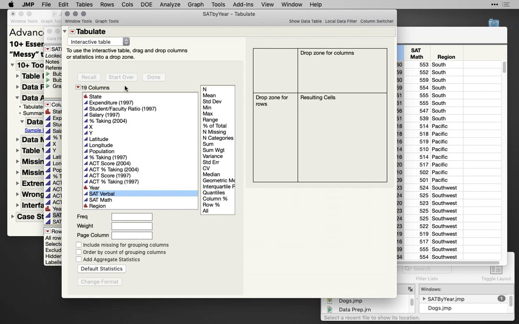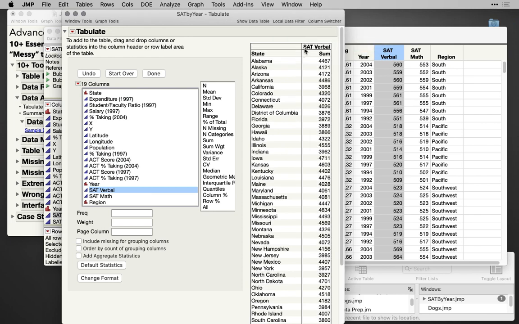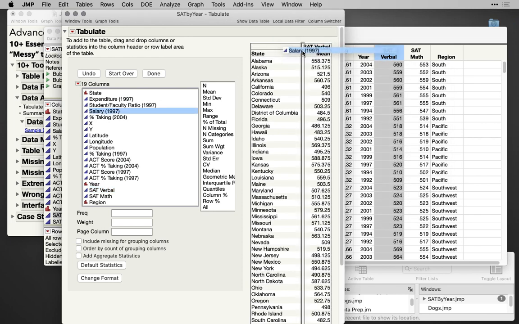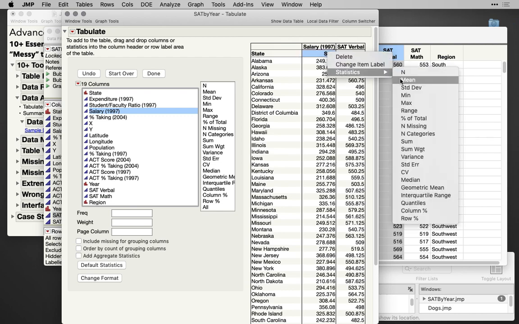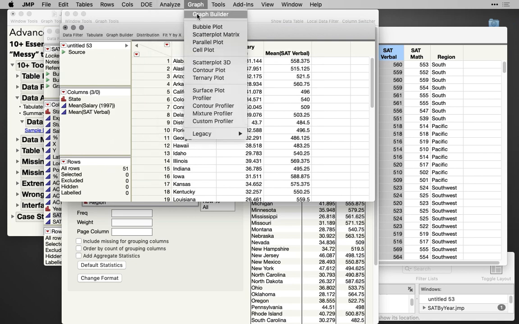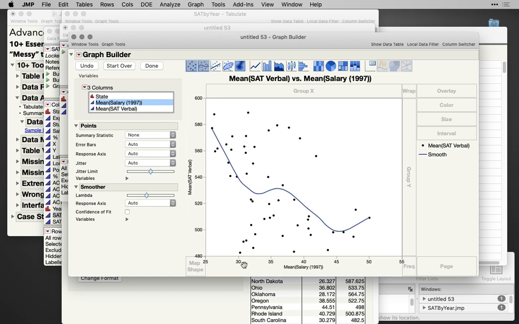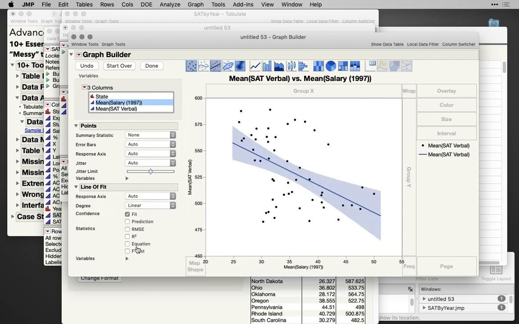So just to give us a sense of where we're heading, what we're going to have is a situation where we have states across rows, and I'm going to do this more slowly. We'll have verbal scores as the mean, and we're also going to have salary for each state as a mean. And this is going to give us a table that we're going to be able to analyze, just like before. I'll do it in Graph Builder again, where we have verbal scores on the basis of salary with a regression, but this time we actually will only have one data point per state. So we won't have the situation where we're overestimating the degrees of freedom.